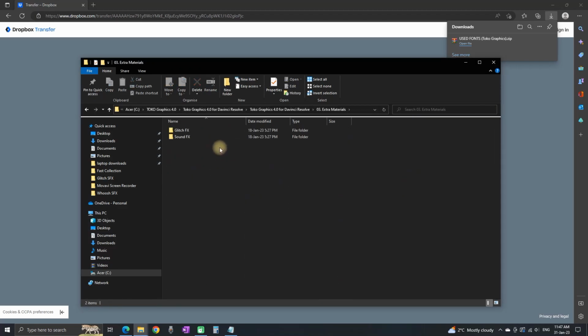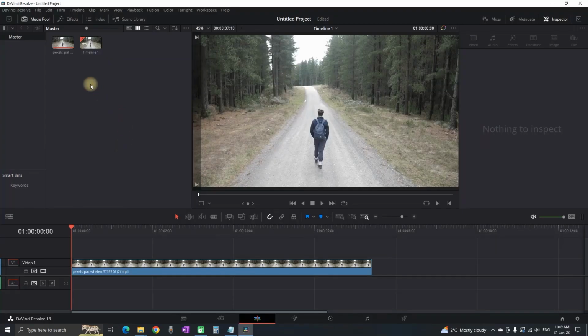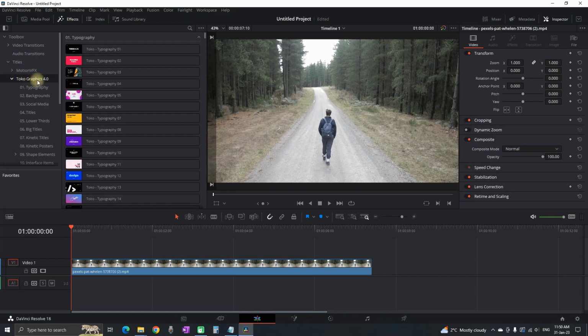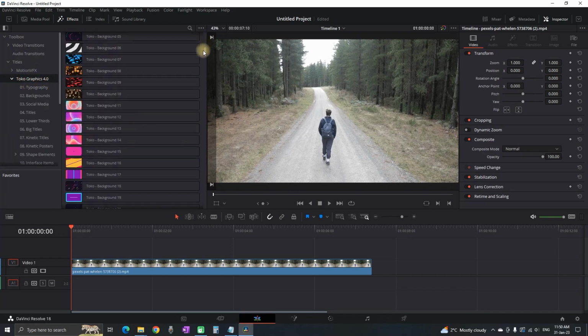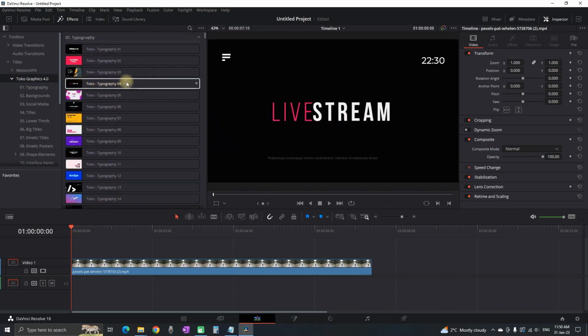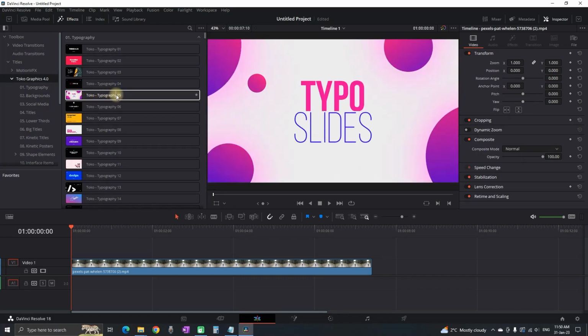Now that we have the pack installed as well as the fonts, we can go into DaVinci Resolve, go to the effects library, expand the titles, and you will see Toco Graphics 4.0. When you scroll down, you will see their entire library of graphics. The first one that you're seeing on top is typographic, and just like other graphics, you can preview them by hovering over with the mouse.